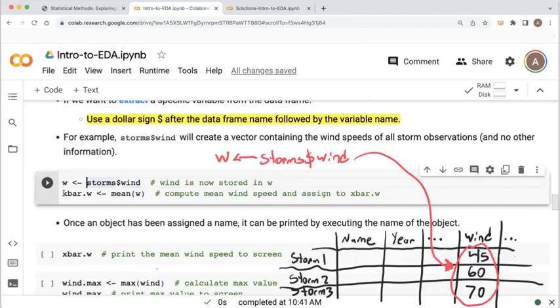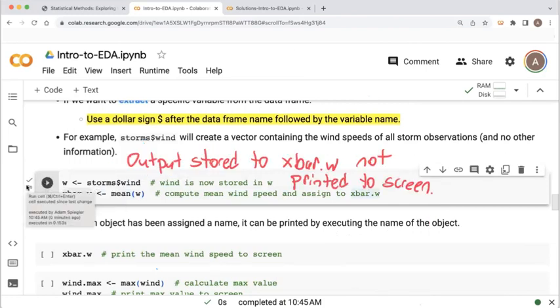So down here, I've got a code cell, which is going to exactly do that. So I've got 2 lines of code here. The first line of code is taking the wind column in the storms data frame and saving all of those values to a vector that I call W. And this second line of code is going to calculate the mean value of all of those wind speeds. So the mean being the average value. So we can calculate the average wind speed, and it's going to take that average wind speed and store it to an object that I call xbar.w. I'm going to run this line of code. I get a green check mark, which means this line of code ran correctly.